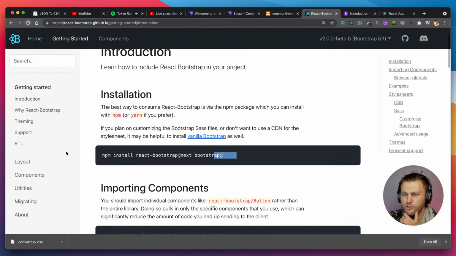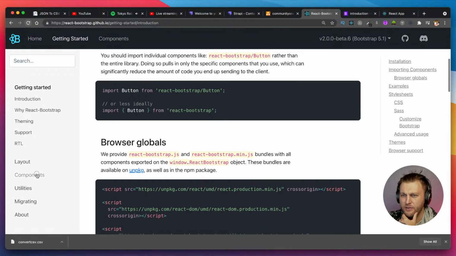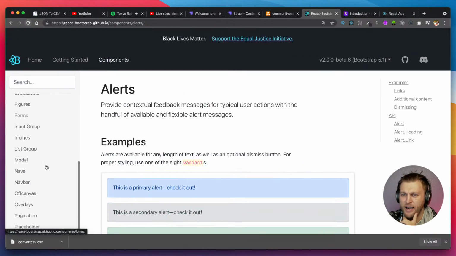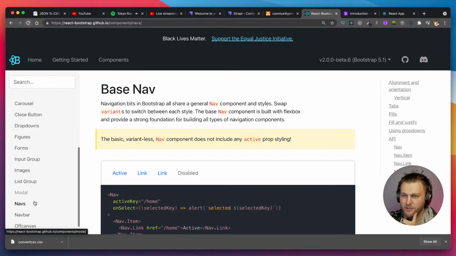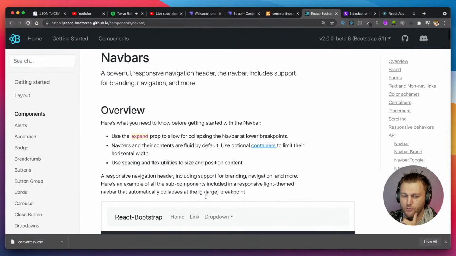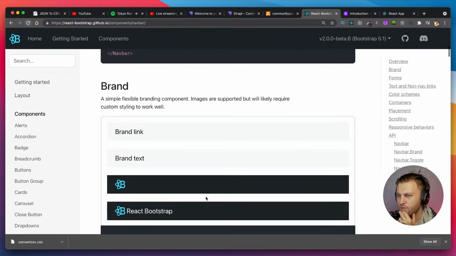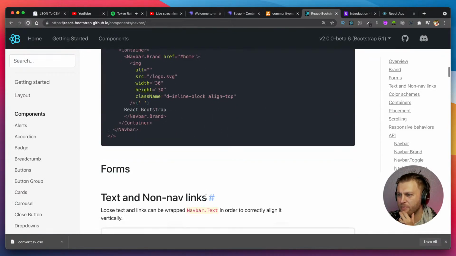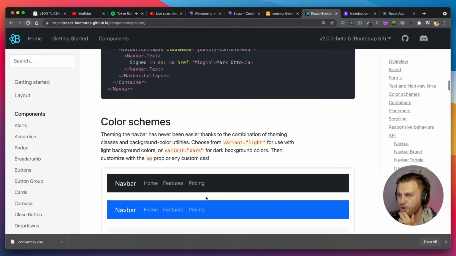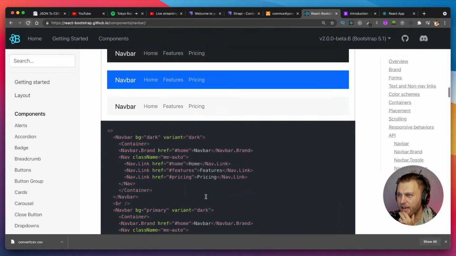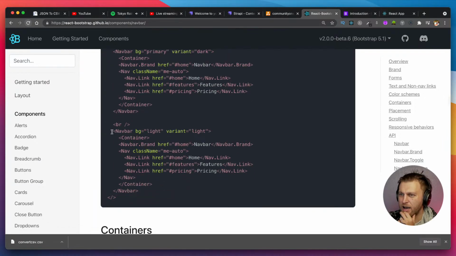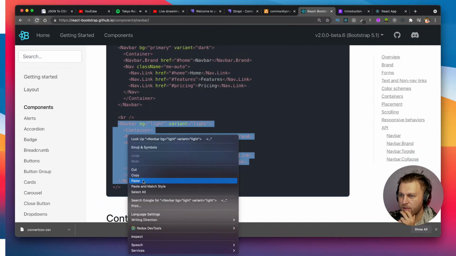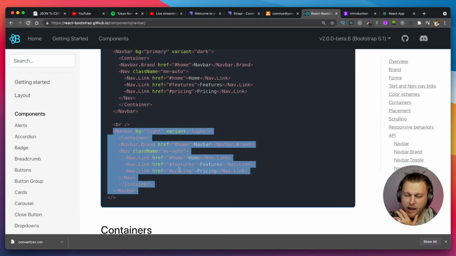And so we're using Bootstrap. So I'm going to go to React Bootstrap into components, and I'm going to find navs or navbar. More importantly, we don't want navs, we want navbar. And so we're using the power of Bootstrap, and we're literally going to use the power of copy and pasting here. So I'm going to scroll to see when I find a navbar I like. This one looks good enough. So I'm going to copy and paste this navbar. The power of copy and pasting.